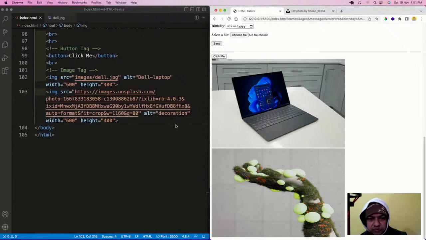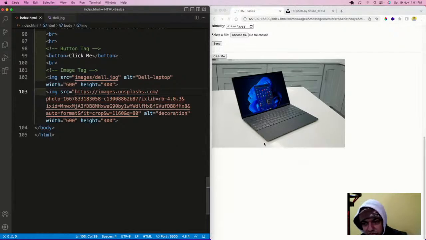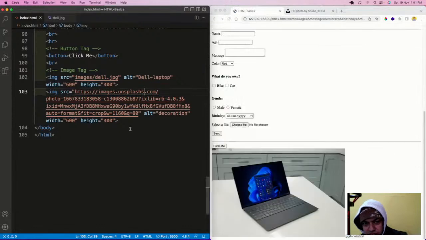But what is this alt? Alt is something which will be shown if the image is not shown for any reason. So maybe I will make this wrong. The developer can also do wrong sometimes. It happens that the internet is slow and it will not load. So I'll do this unsplash. Okay, what happened here? See, this site is not there, so it was not able to load it. See, a broken image has been shown and the word decoration is being shown. So this will be done at that time.